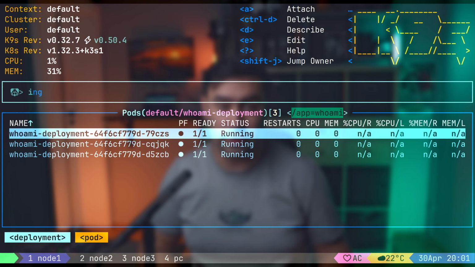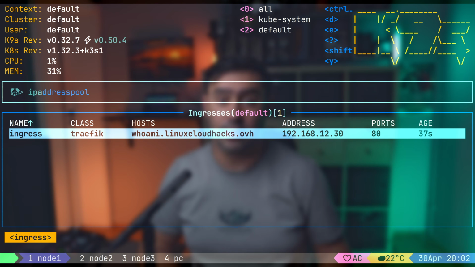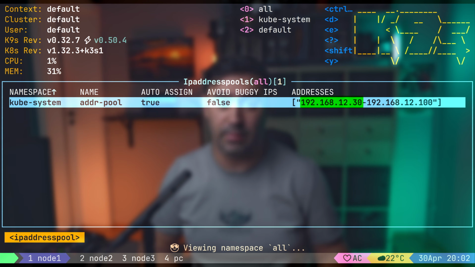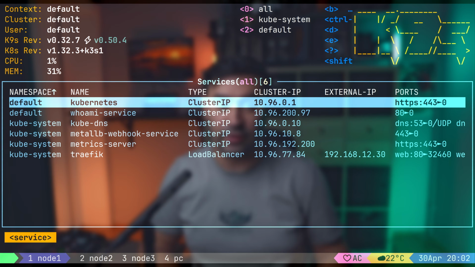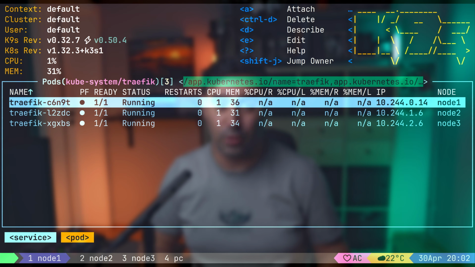Let's look at the Ingress configuration. It has an external IP assigned on TCP port 80. This IP comes from the first address in the MetalLB pool. If we check the list of services, we'll see Traefik service is of type load balancer, has an assigned external IP, and listens on port 80. Note, since we deployed Traefik as a daemon set, there's one pod running on each node.